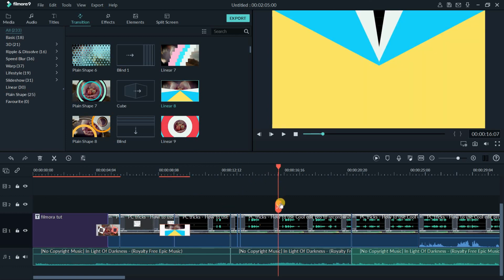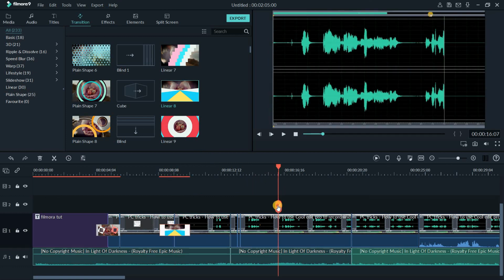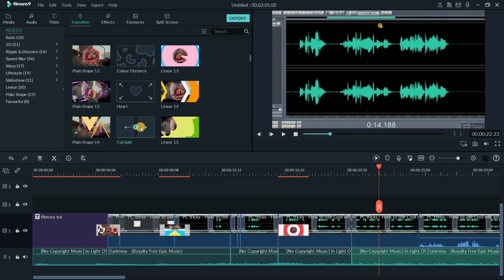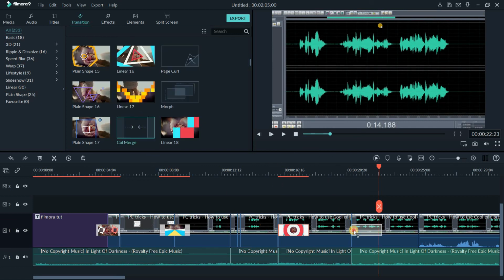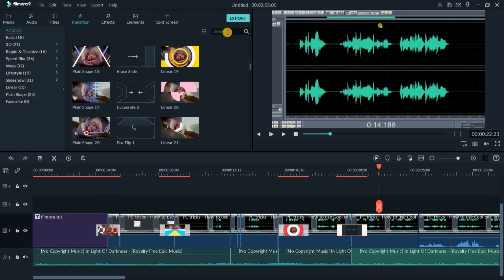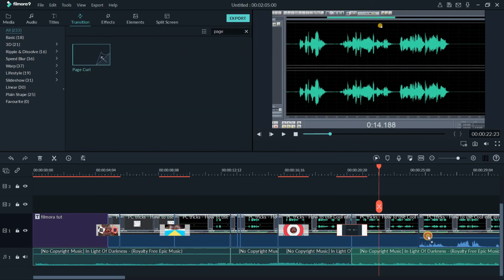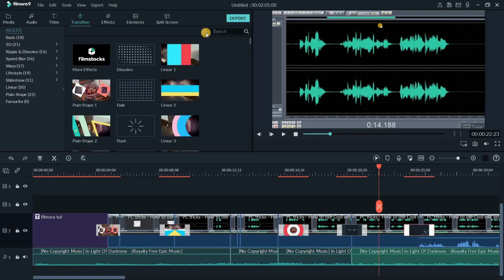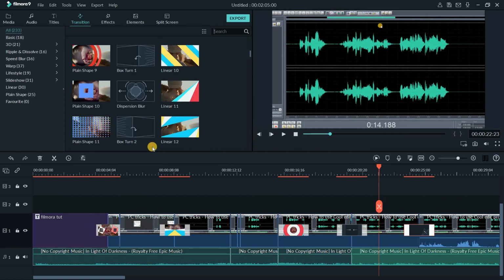So let's split the video more. I just want to add different transitions so that you see how the transition works. Okay. Another transition. Let's look for page curl. Another transition. Okay, so now you've added enough transitions. And let me add one more.